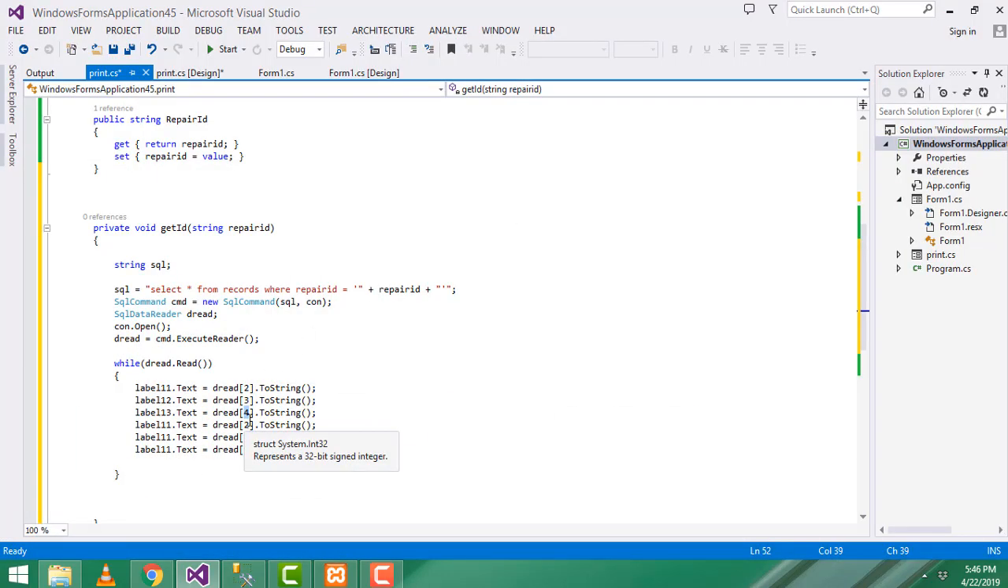So here 10, 11, 12, this one. So here we have to 14, 15, 16. I have one mistake. What is the mistake?